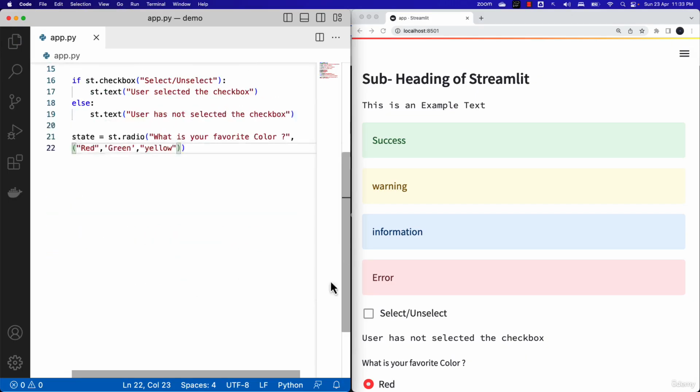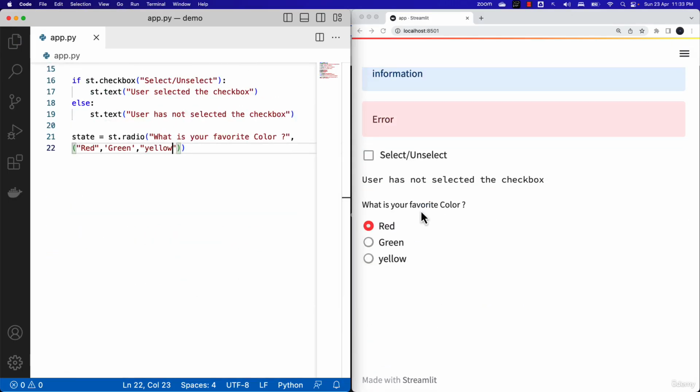Now whatever the user selects over here, that will be stored inside my state variable. I can now use this state variable and I can actually create an interactive application. For example, if the user selects as green, I can display a message something like this.